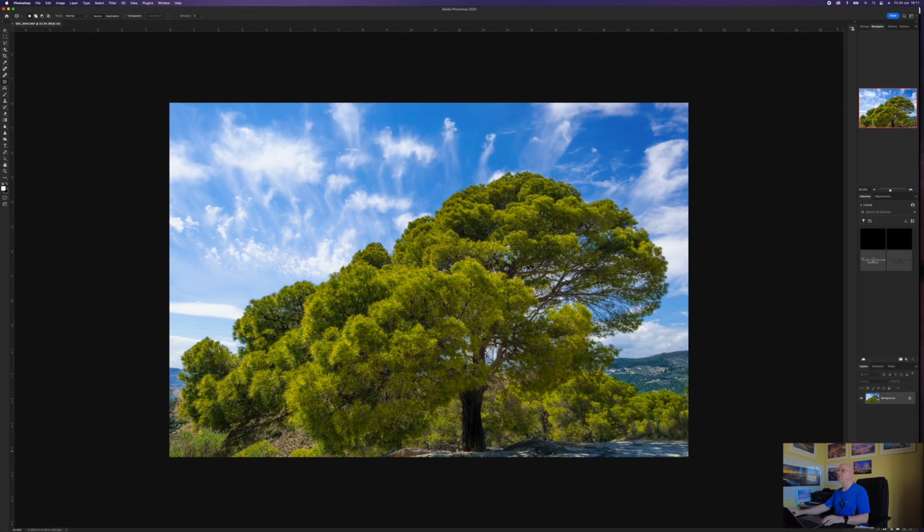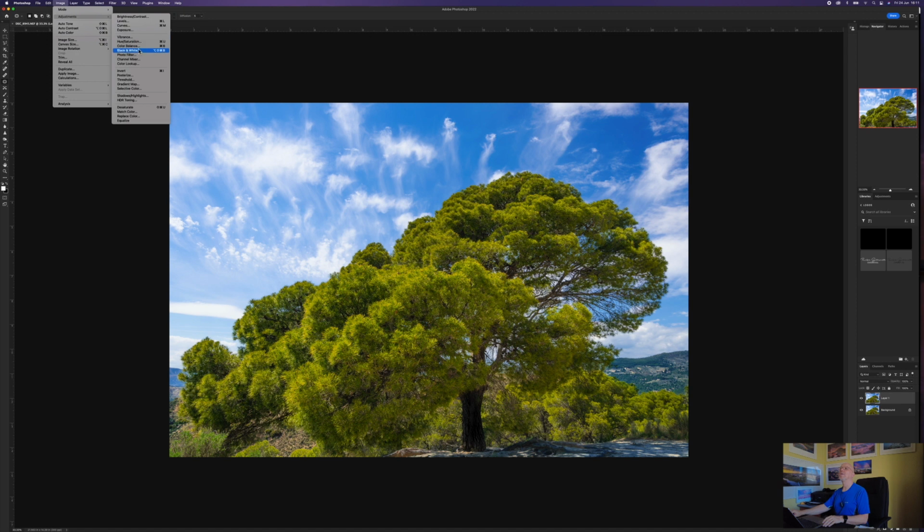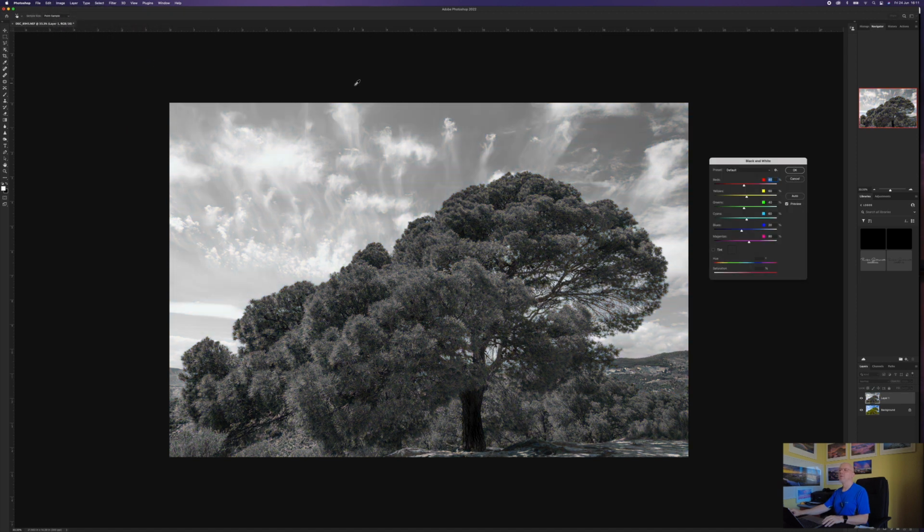So here's my image now in Photoshop, and I'm going to create a duplicate layer. Always work on a duplicate layer in Photoshop. Command J, Control J on a PC, and then I'm going to go Image, Adjustments, and Black and White. I click on that, I've now got a black and white image, but obviously that's not what I want.